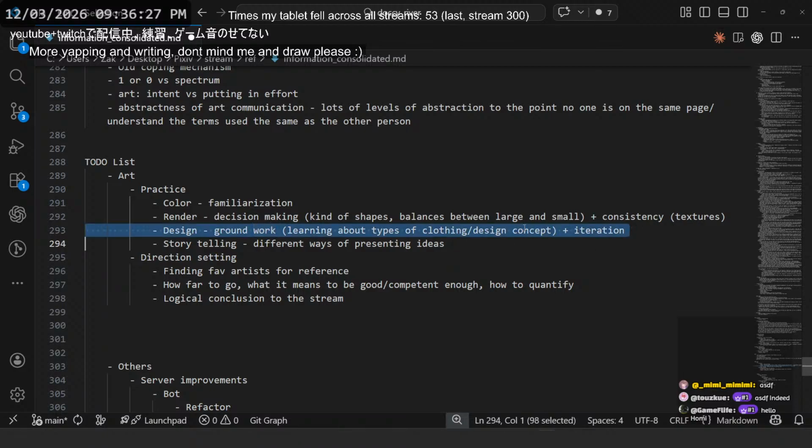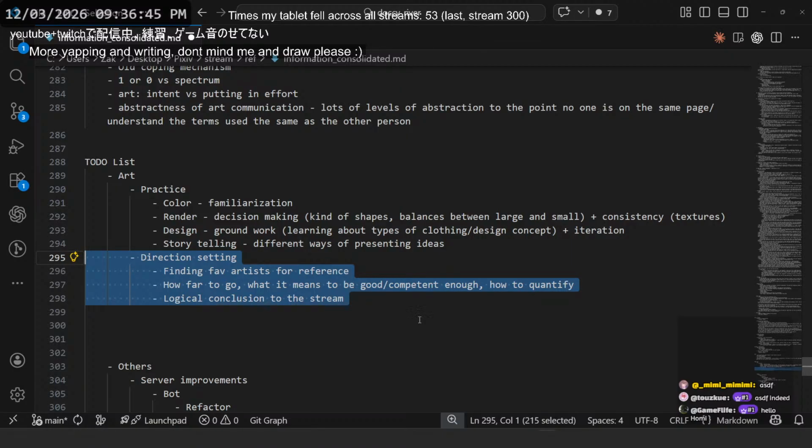There's also design, but design is way down the line. Storytelling, different ways of presenting ideas. So this is the one they were talking about with using the website and the Live 2D and the animation, After Effects, blah blah blah. And then also finding out what it means to be good and competent enough, how to quantify, and so this is the logical conclusion. Planning for streams. Yeah. Anyways.